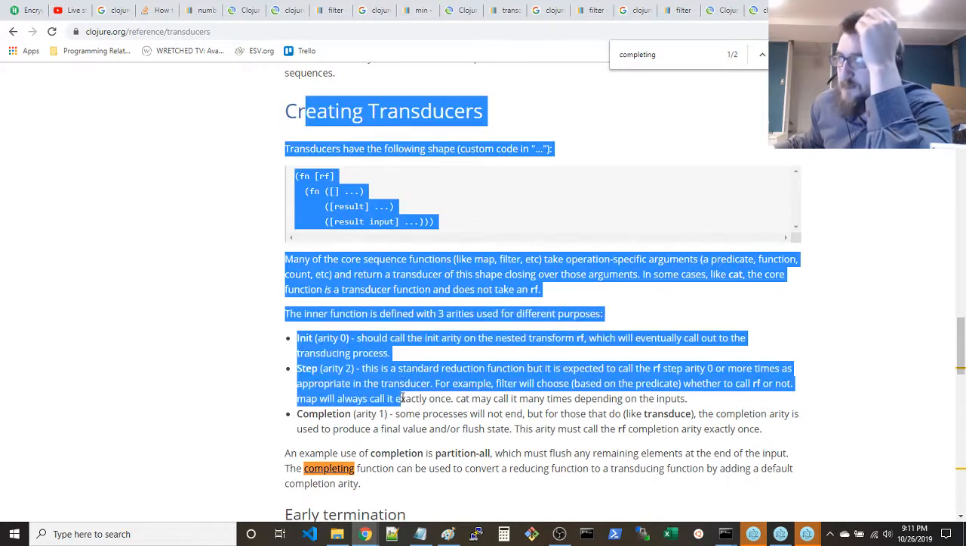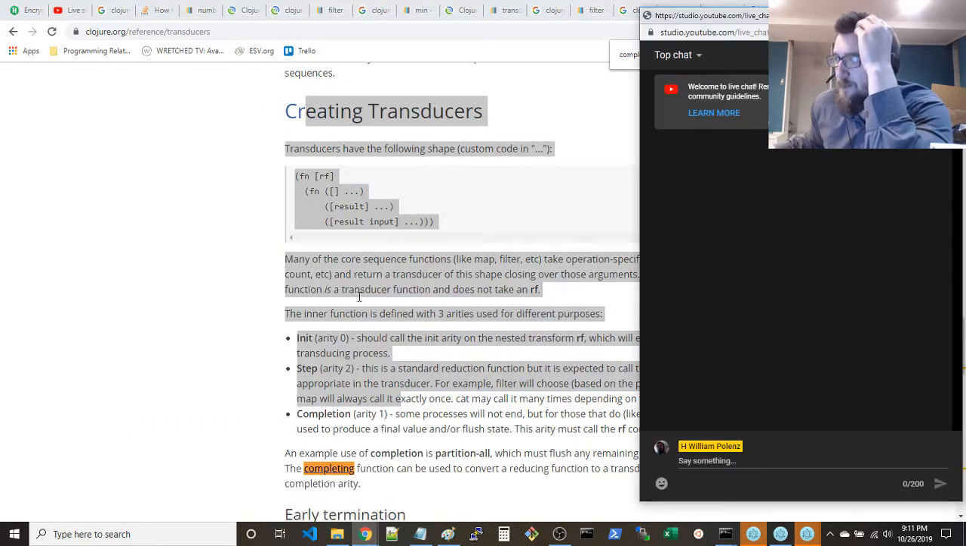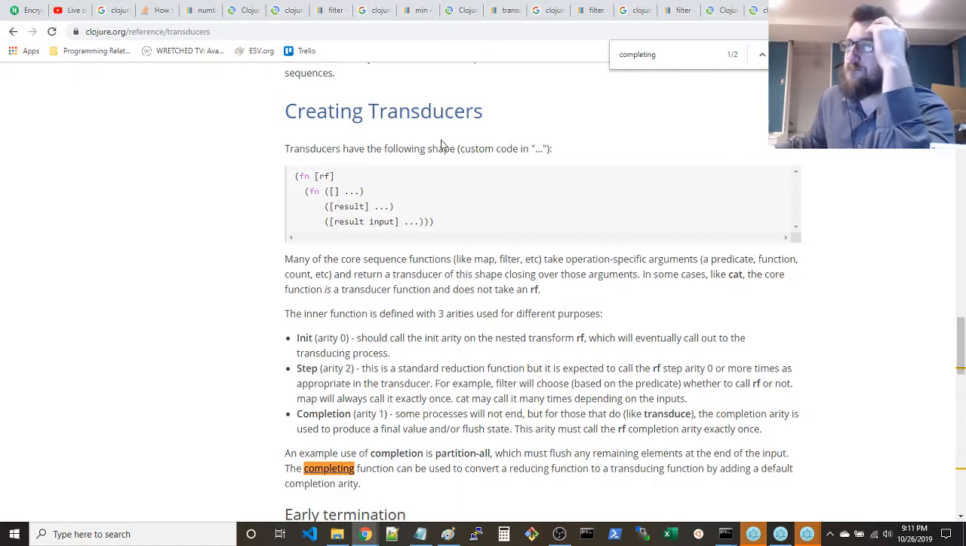Let's actually read this. I think maybe that's what I'm missing. I didn't fully read the docs. So you have an RF reducing function that it takes, and then it returns a function which has some steps, some result and some inputs. There's 0 arity, 2 arity, and 1 arity.